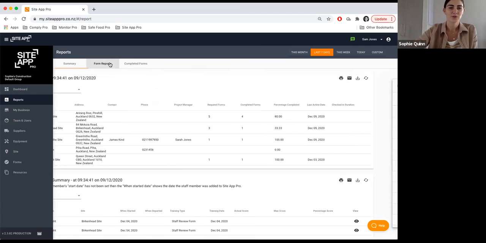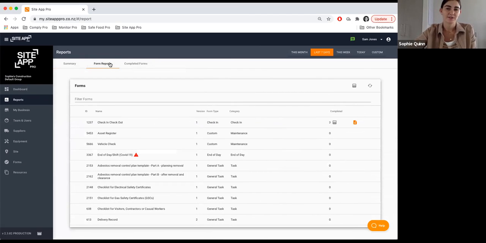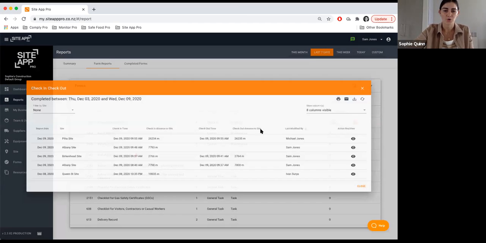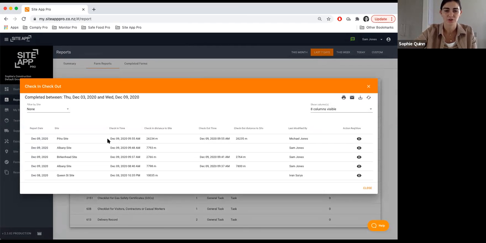Cool. From here, we've got the form reports page, and this is the one you guys will probably use the most if you're exporting your data. So at the top here is one that I know a lot of you guys use. It's the check in and out report, and you can click the little page icon here to open the check in and out report. So it shows when they've checked in and obviously when they've checked out and how close they were to site.